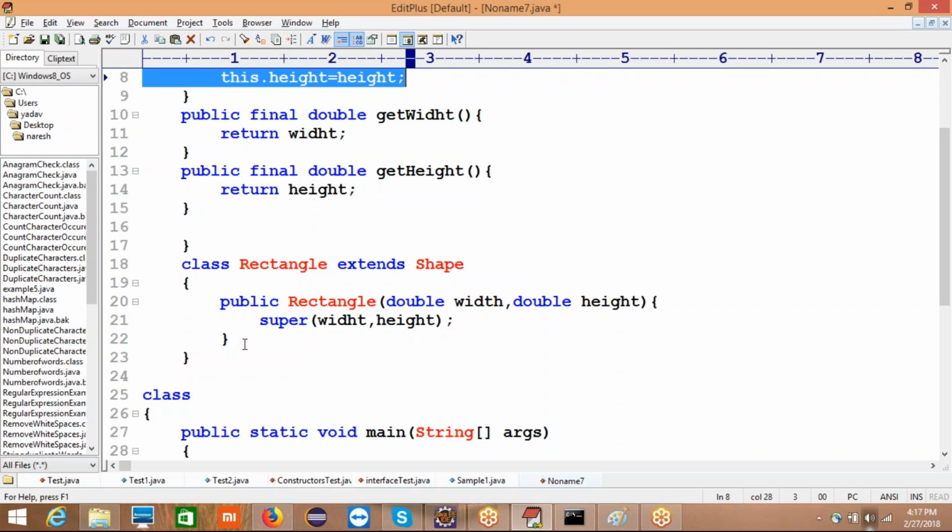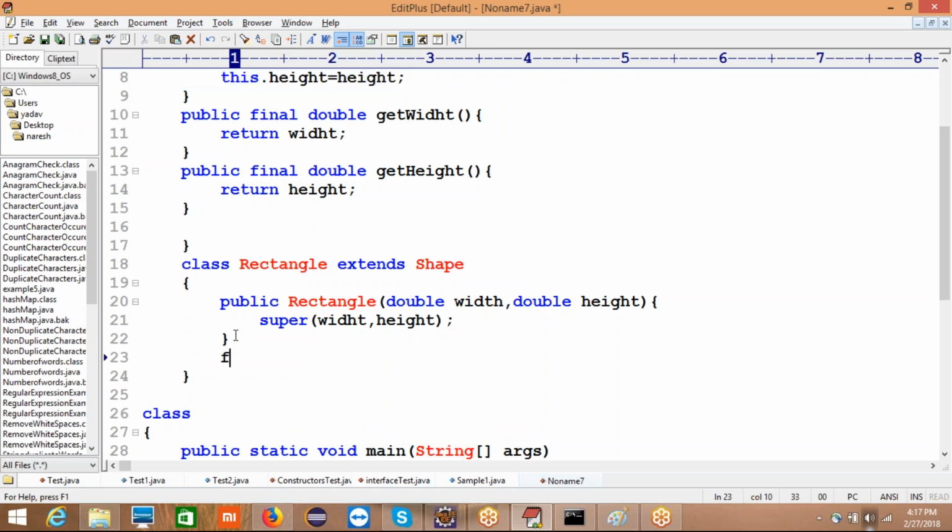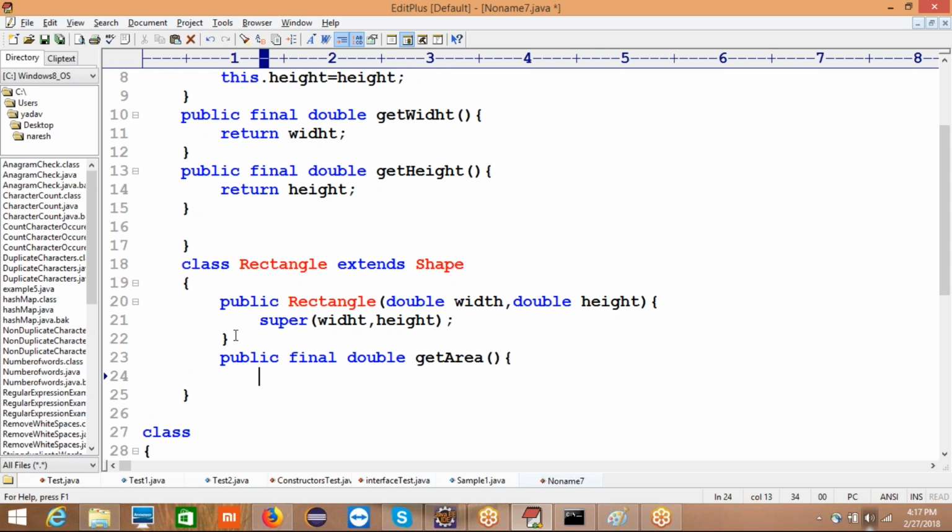Now I am overriding one method. In that also I am taking one method, so we can write public final double getArea. This method I am taking.